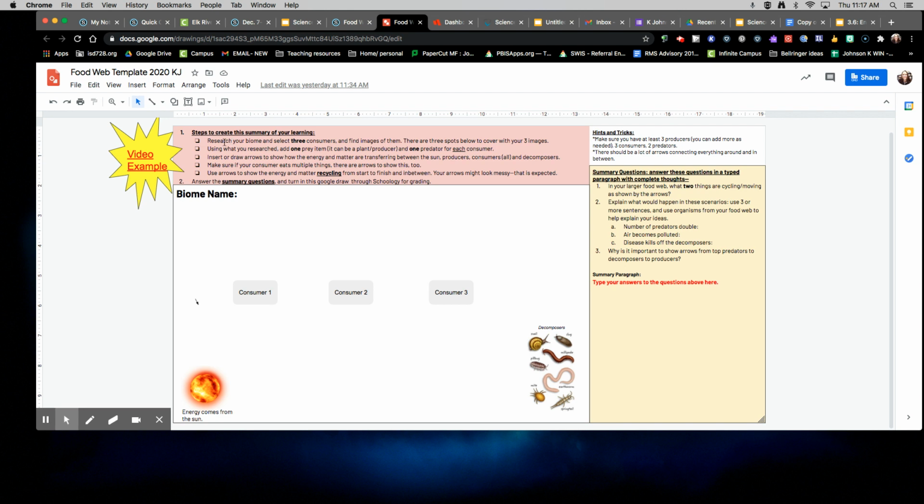Okay, what you're going to do is you're going to research your biome and select 3 consumers and find images of them. And then you're going to put those on the consumers. Using what you researched, add 1 prey item, it could be a plant or a producer, and 1 predator for each consumer. Okay. Insert or draw arrows to show how the energy and matter are transferring between the sun, the producers, the consumers, and the decomposers.